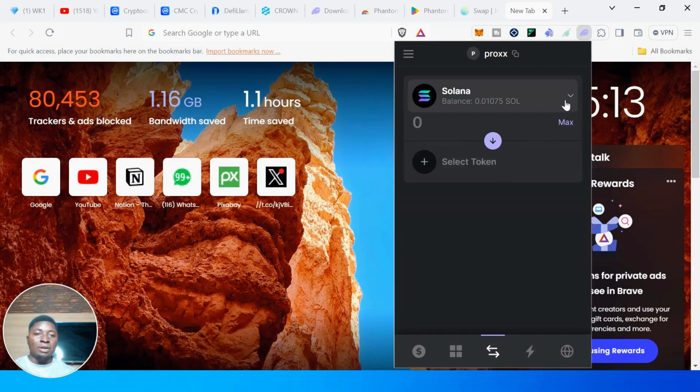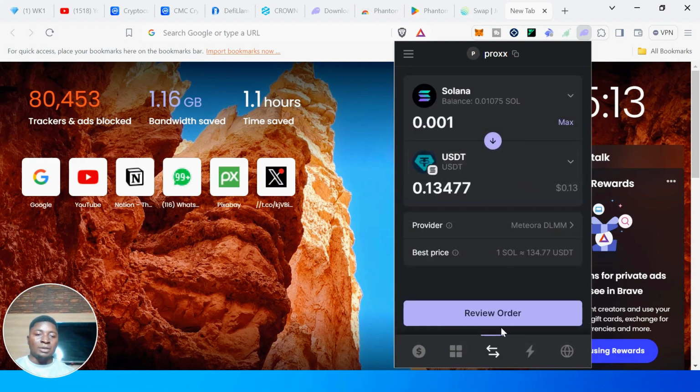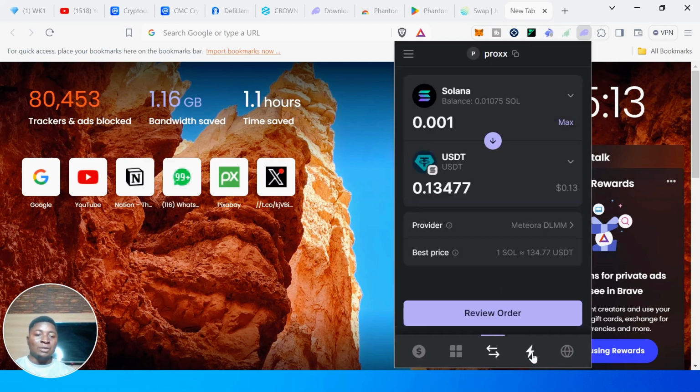Then the next is swap. Say you want to swap SOL. Let's say you want to swap 0.001 SOL to USDT. When we click on review order, it will show you that you want to send this number of SOL to USDT, and you click on swap. Automatically it will swap. So it shows you all the information that you need to know. Okay, that is how to use the swap functionality.